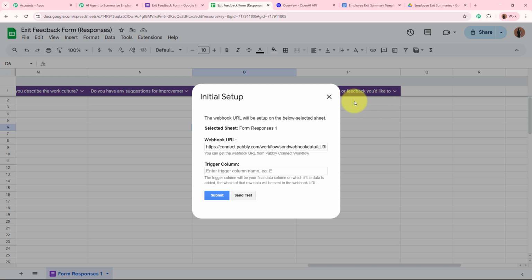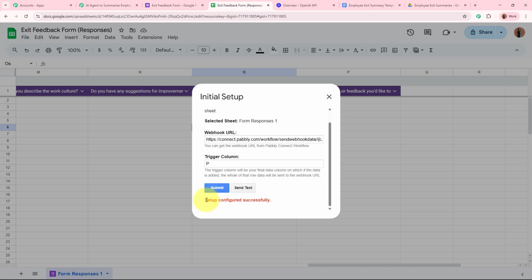As soon as the final data is added in this column, the entire row's data is going to be forwarded towards this webhook URL. So for my trigger column, I'm going to write column P right here. And then simply I'm going to click on the submit button. As I've done that, it says setup configured successfully. Now I'm going to go back.